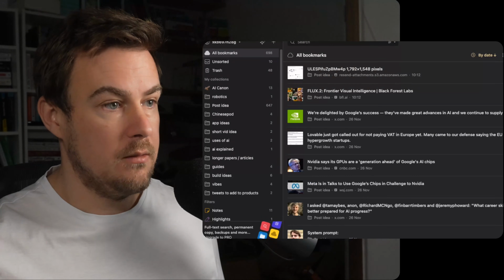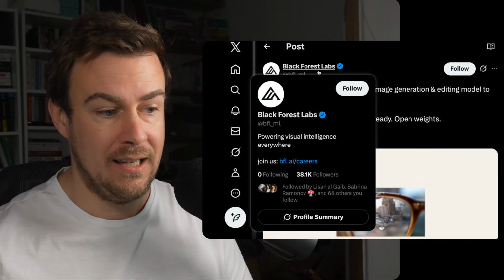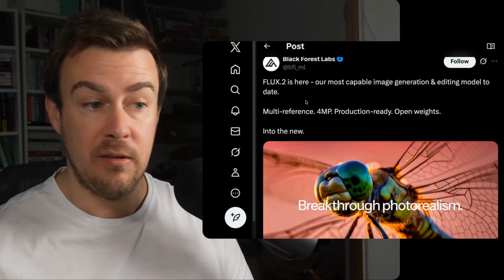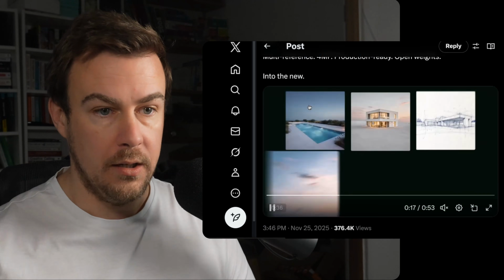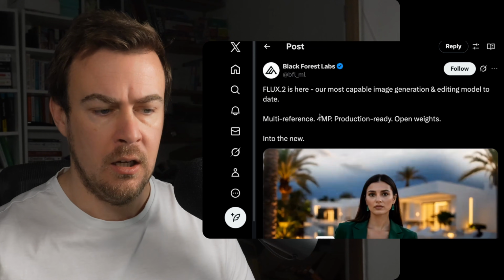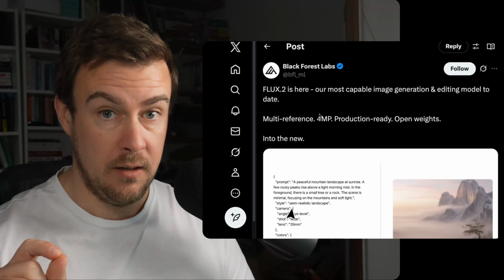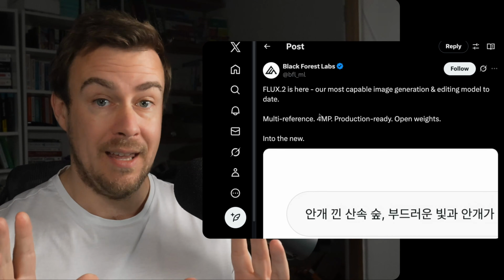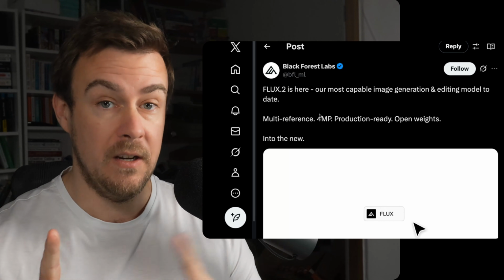So let me find, here we go. So Flux Two comes from Black Forest Labs. Flux Two is here, our most capable image generation and editing model. Flux One, I'm trying to remember when it came out. It would have been 2024, I think, was the model that was used originally in Grok Imagen. Now, I don't personally use Grok that much, but the Imagen mode, the Grok image generation and video generation is very good, very good.